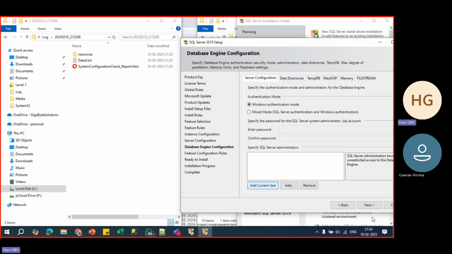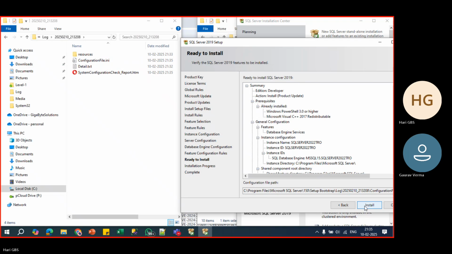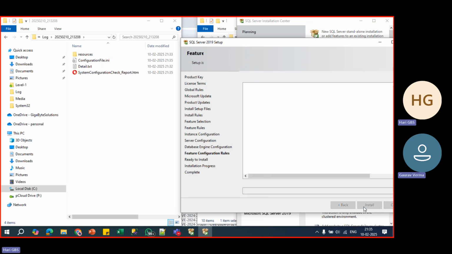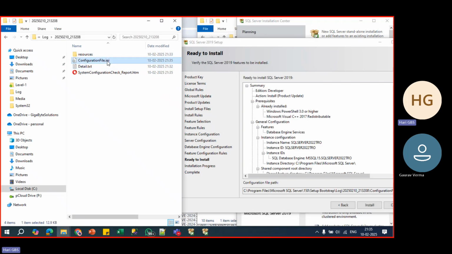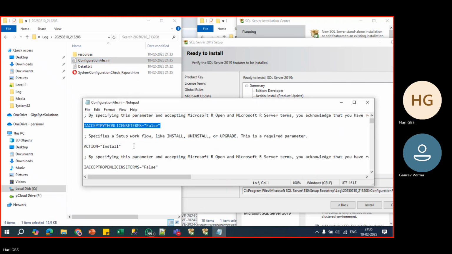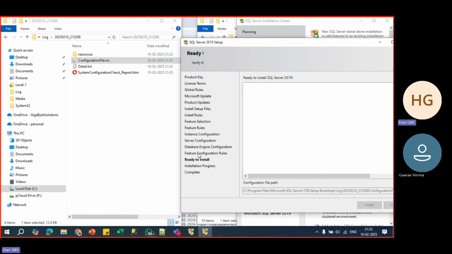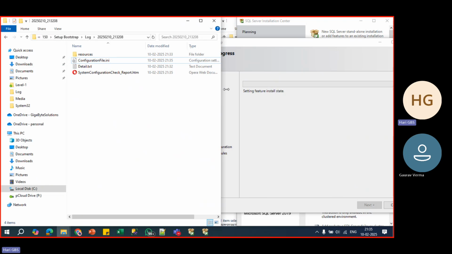Add current user. Click on next. Now whenever I click on next from here, immediately the configuration file.ini is created. Okay. So open this. All the parameters are stored here. These are the parameters. So okay, click on install and now see what happens here.